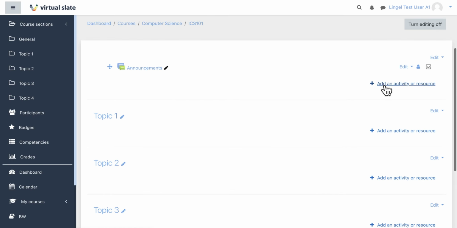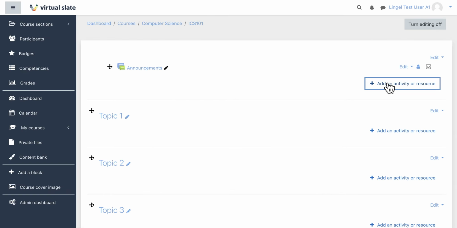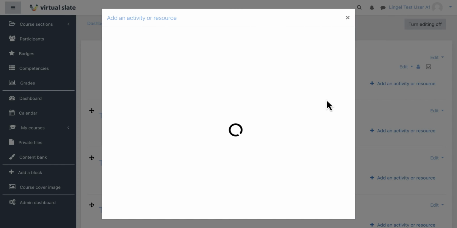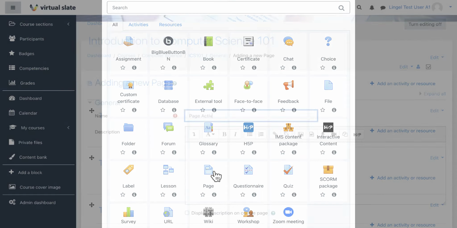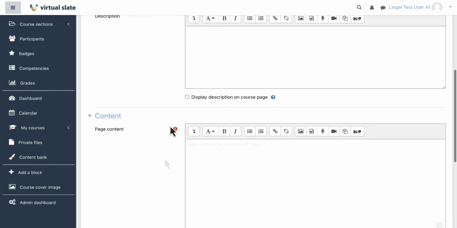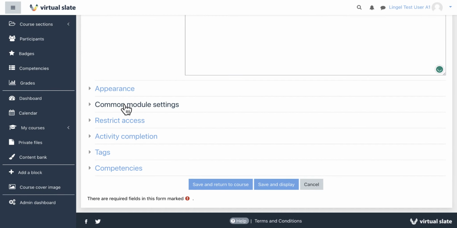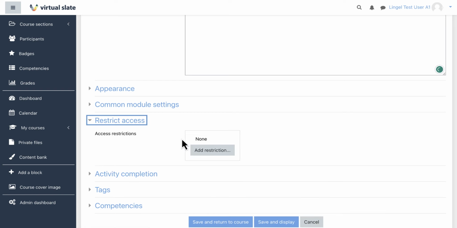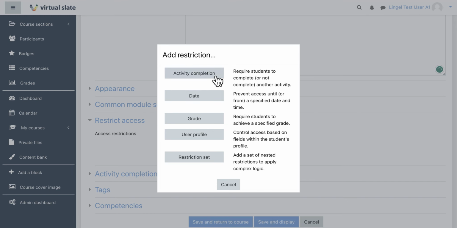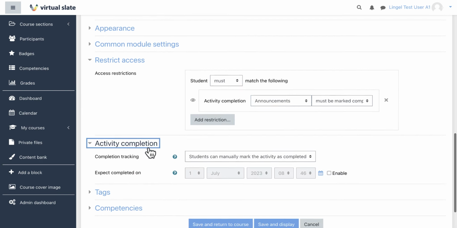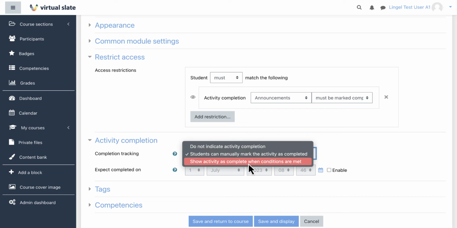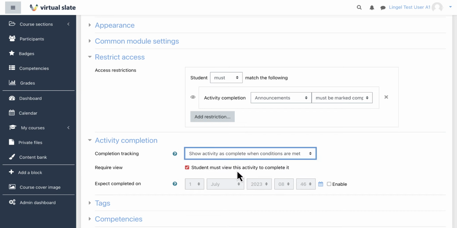In our test course, we'll go ahead and add an additional page activity. We'll start off by giving the page activity the name and a sample page content. We'll go ahead and restrict access to this page activity based on the completion of the announcement activity before it. This activity will now be restricted to users unless they complete the announcement activity. We'll also set the activity completion to automatically mark the activity complete for the user when they view the page.